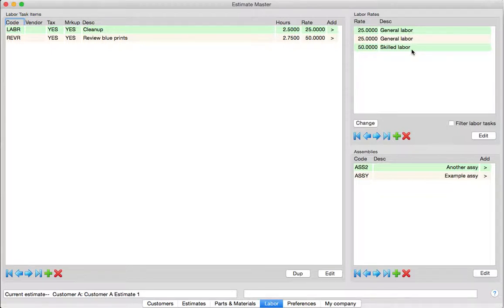And the big grid on the left is called the labor task items. These are just tasks that you do when you're working. If you're a plumber installing a toilet, for example, you might have a task, say, install a toilet. Part of that would be the cost of the toilet and also possibly the labor to install it. So you can create an assembly for installing a toilet of the labor and the cost of the materials, and you could have different assemblies for different toilets, of course.